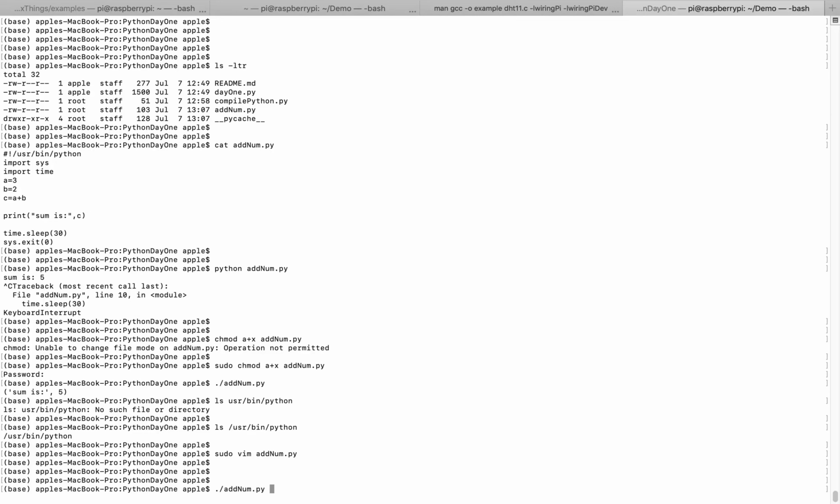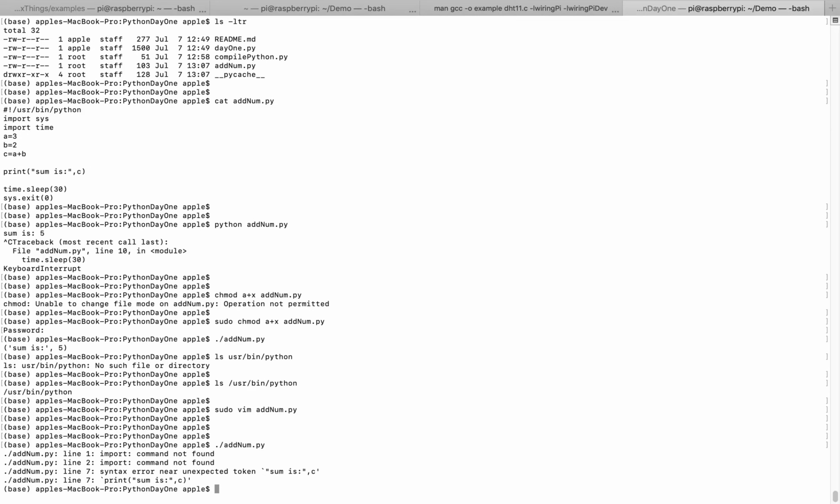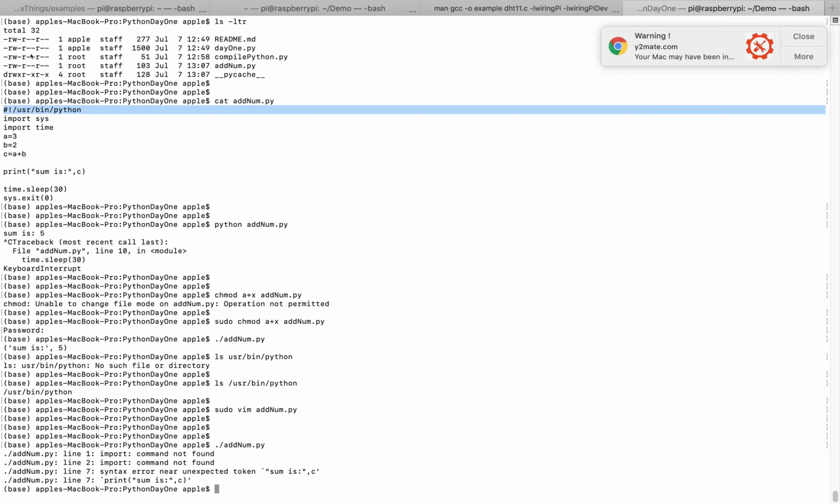And now I'll try to execute it directly. So you can see it is throwing an error because it's not able to know whether it's a Python program or a shell script. Generally this .py extension doesn't have that much significance. So it's always safer to provide this line.